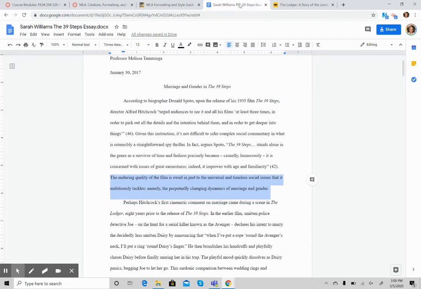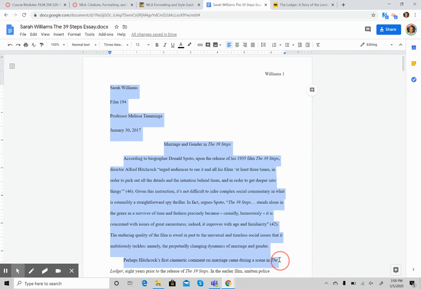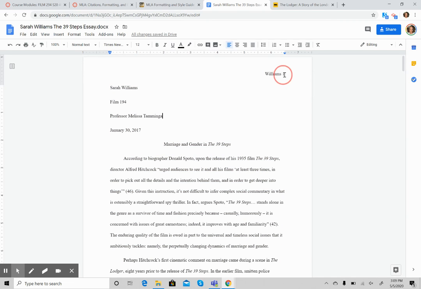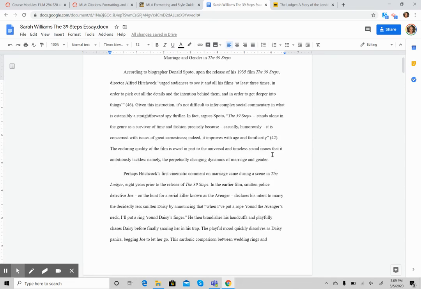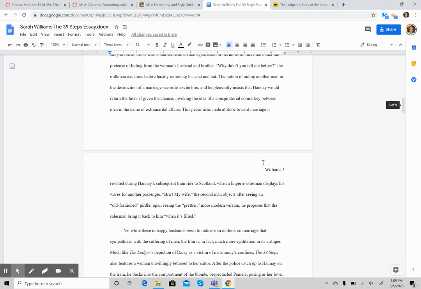So let's look at Sarah's essay again. The first thing to note is the entire essay is in double spacing. There's no single spacing anywhere, or no extra spacing anywhere. It's all double spaced. The other thing to note is that she has pagination on every page in the top right-hand corner. It's last name, space, page number, and that is included on every single page all the way to the works cited page.